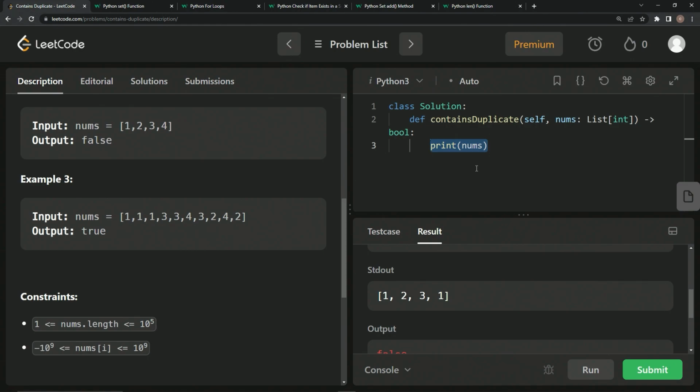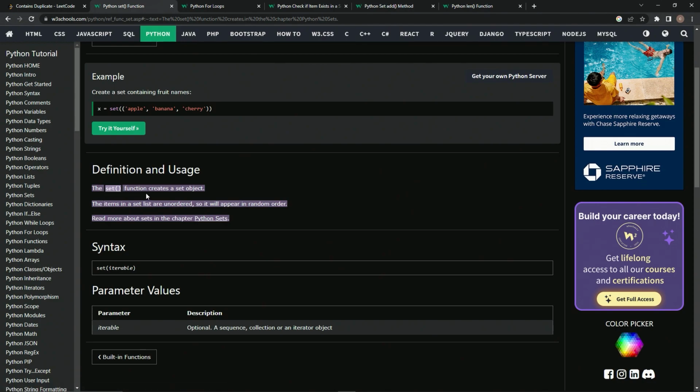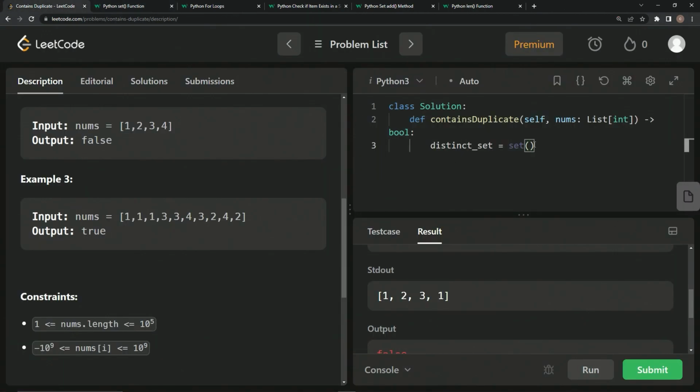We'll say distinct set now equals the set function. If you're not aware what the set function is, it's the function that creates a set object, and the items in a set are unordered, so they appear in a random order. It's basically just a place to store these things, and something we can iterate through as well.